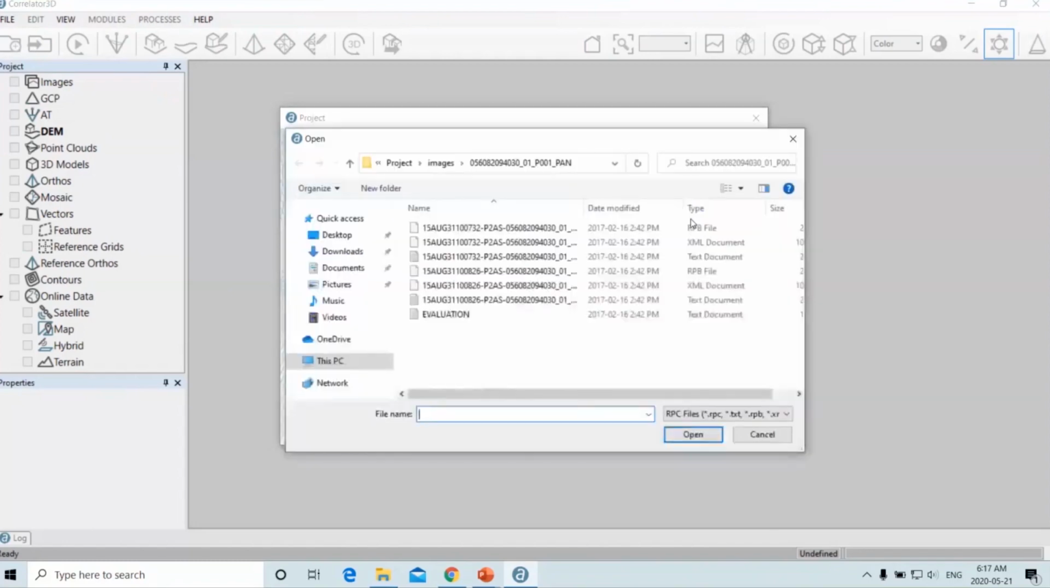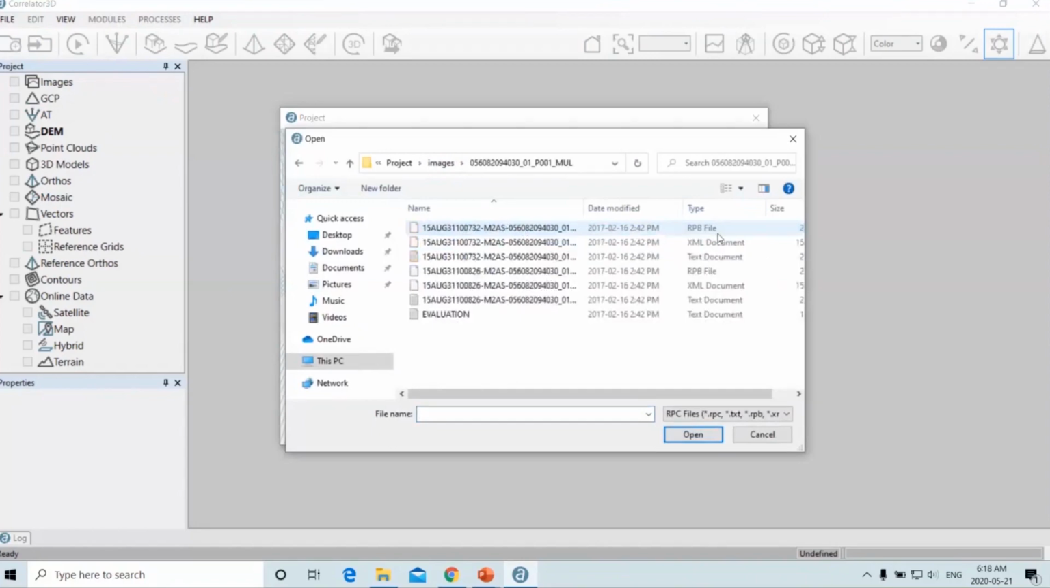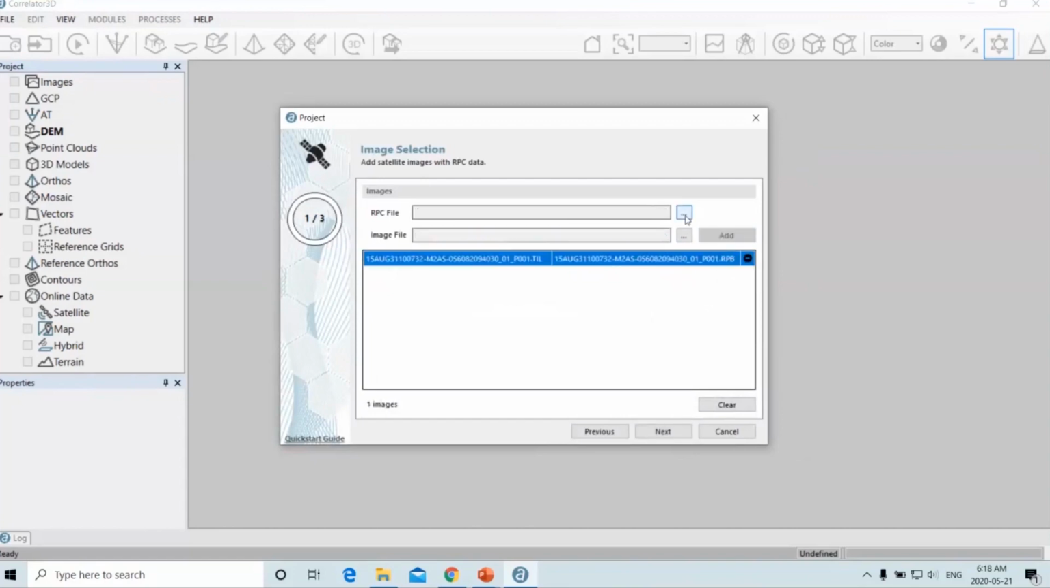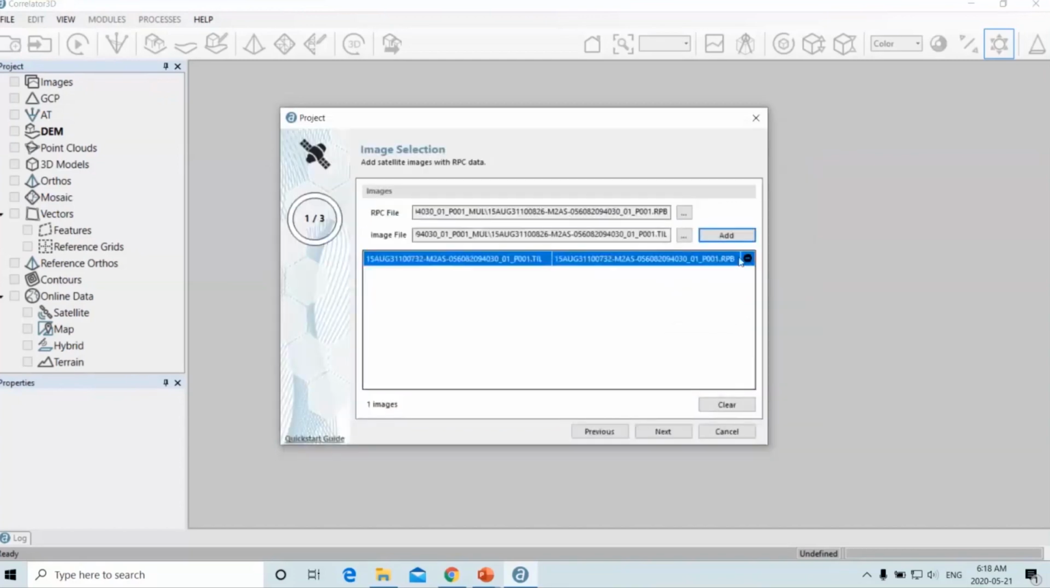So if I load here, as you may see, I have 2 folders. The first one is the panchromatic, and the other one is the multispectral. The first step here is I will load in my multispectral imagery. I will open this folder, and as you can see, I have the first RPB file and the other RPB file. I will load the first one like this and add it to my project.